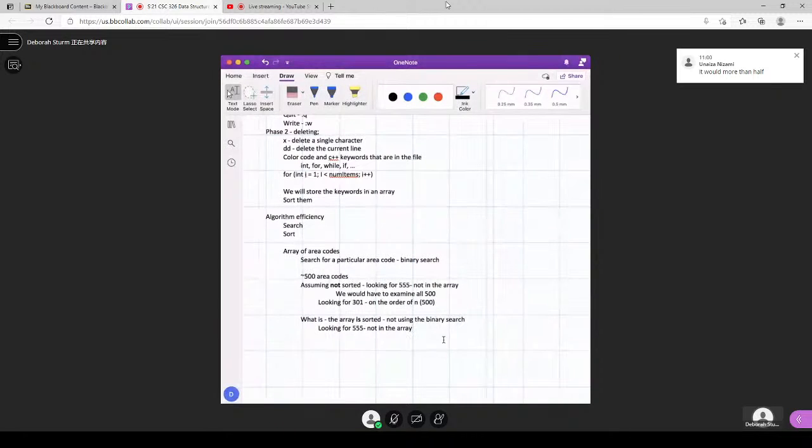We're assuming that they're evenly distributed, but we'd have to look up to that point, right? As soon as we got to something like 556, we would know that it's not in the array. So if it's sorted, we wouldn't have to look through the entire array. So it's already more efficient.